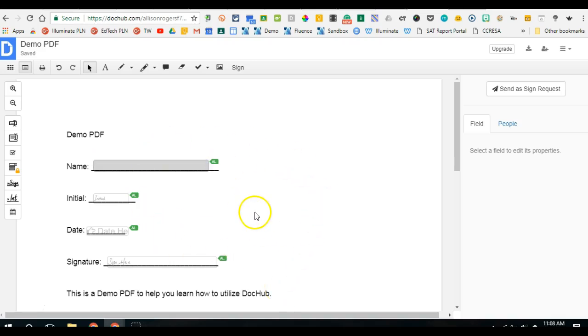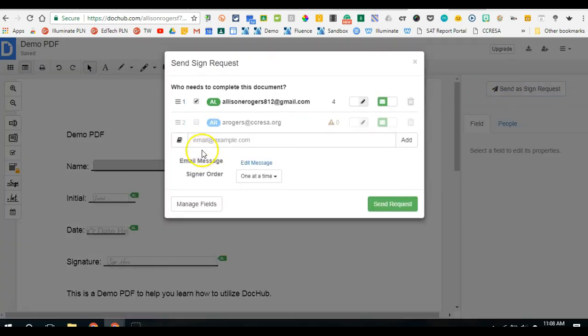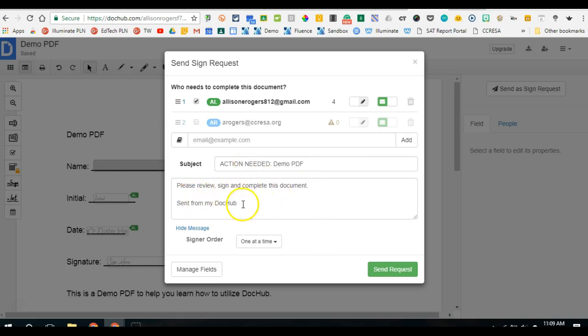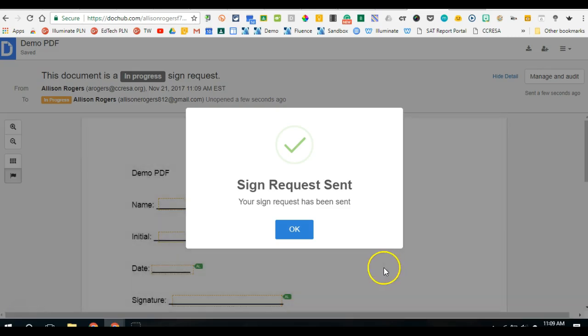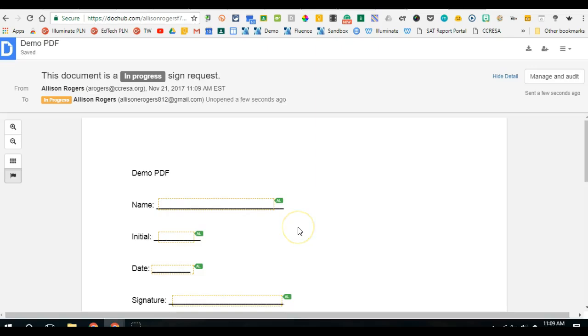So if I am done and I have everything that I want them to sign, I can now click Send as Sign Request, and it will send it to this person. It says there's 4 fields to sign, and I can add a little email message if I'd like. Please review, and I can add something specific if I want, or I can just simply say Send Request. And now that will be sent to that person to be requested to actually sign the document. So you can see this document is in progress, it's been sent, and so that means I have not signed it yet.